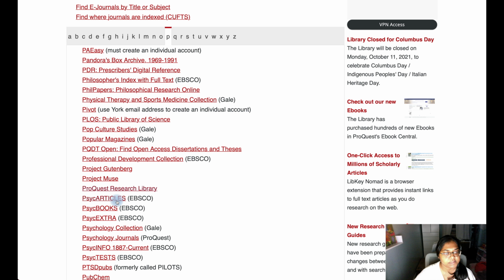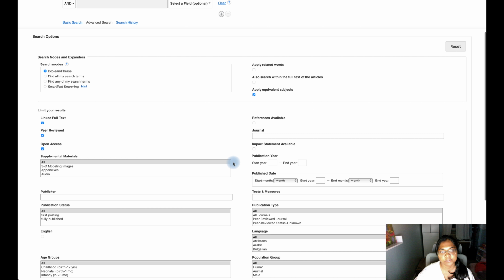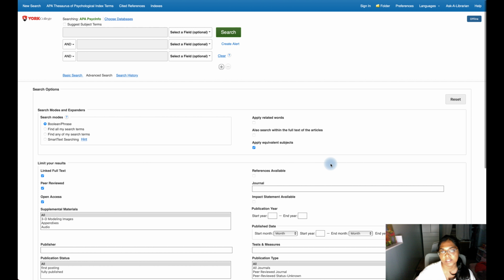And everything that I mentioned before about using keywords in your search terms, using these Boolean operators, selecting full text, peer-reviewed, etc., narrowing your results by limiting the year of publication. All of those things apply when you're searching any of these databases.